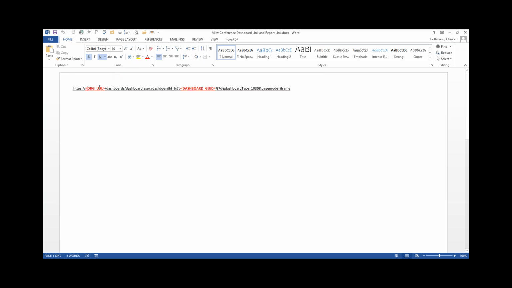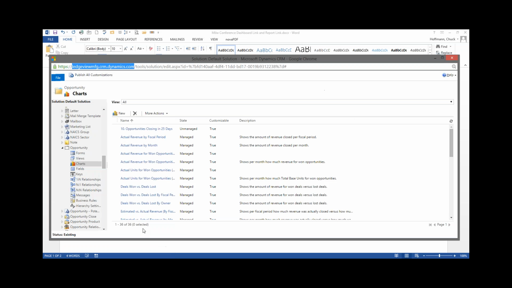So what we want to do is put it in right where it says org URL. So I need to highlight this, and I'm going to grab it with my cursor so I can grab it all, and then I'm going to paste in my org URL, take out this blank space, and I've got half of the work done. Now I need the dashboard GUID in this area, so now I've got to go back into CRM.